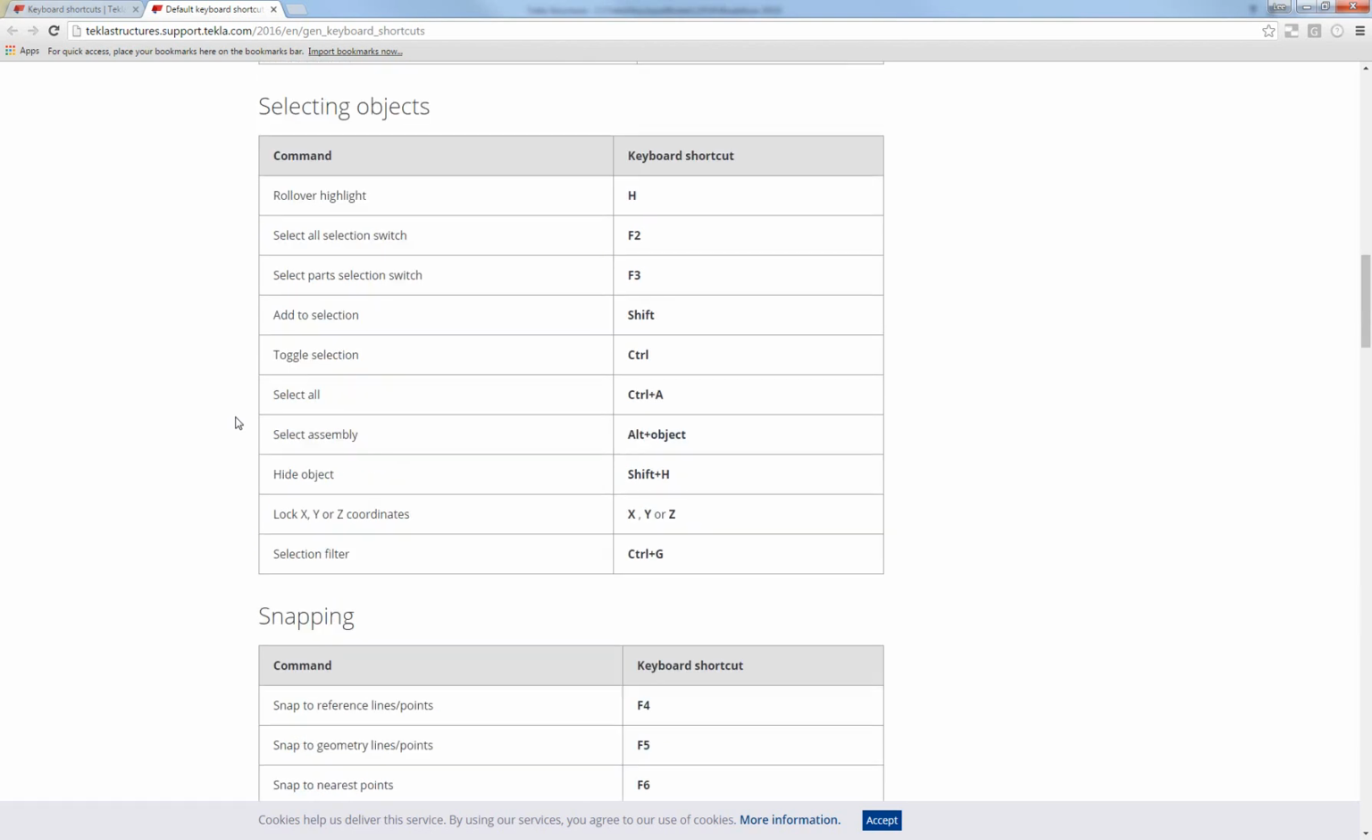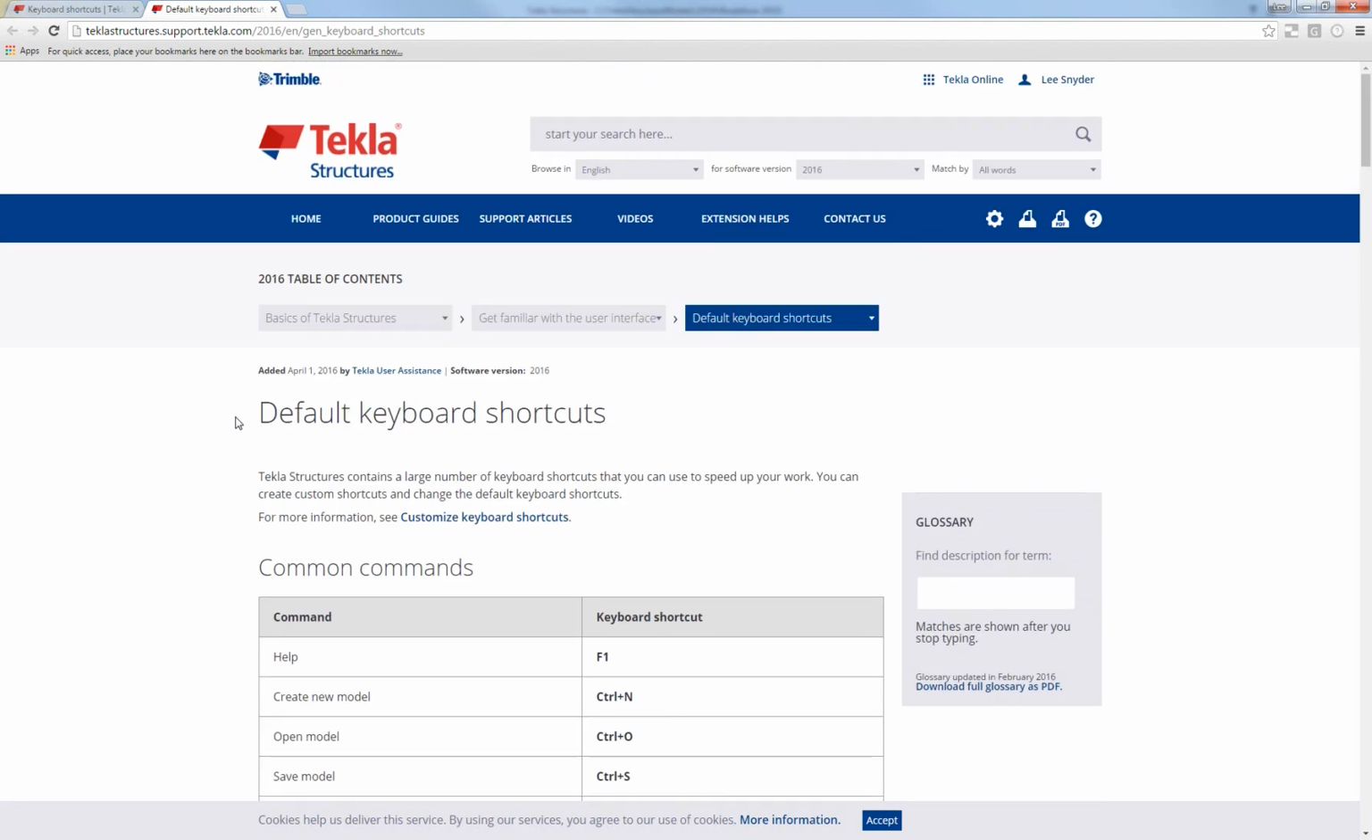So this is a great new benefit available in Tekla Structures version 2016. We'd encourage you to test it out, send us any feedback that you may have, and we hope you enjoy this new development.